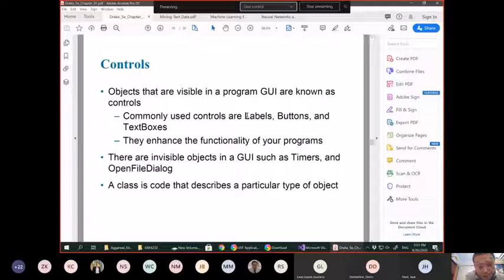There are some invisible objects in a GUI, such as timers and open file dialogs, but we will not use these too much. In this course, most of the time we are going to focus on objects that are visible in a program, so they are controls. A class is code that describes a particular type of object. For example, you will see we have a form class, which is a particular type of object.